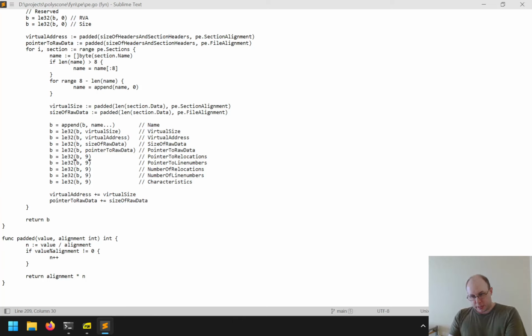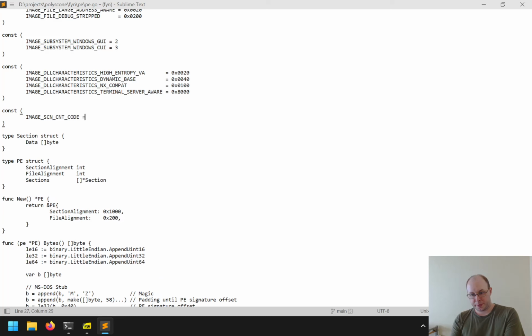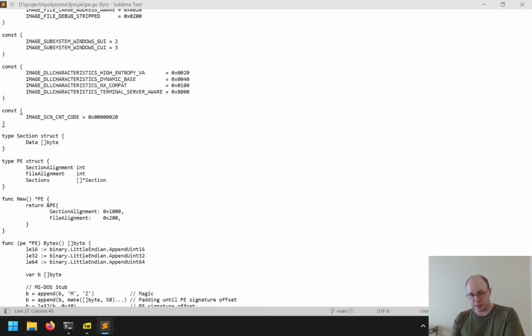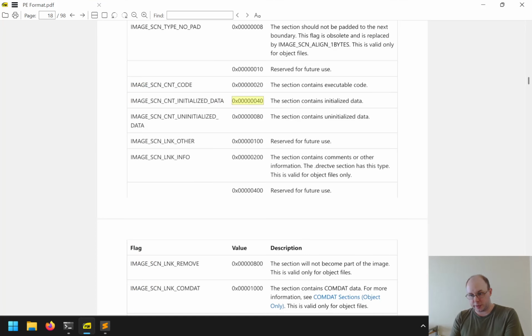Then we've got a pointer to relocations, line numbers, number of relocations, line numbers. These are all 0 because I don't have any of those. And then we've got characteristics. So characteristics are in the section flags here. We need to say that we contain executable code. So let's just take that one. We don't have initialized or uninitialized data yet, but we will take those as well, just for when we do have those.